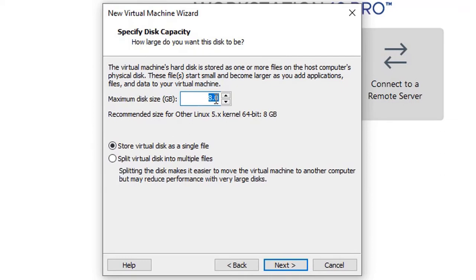Storing it as a single file. Here we can increase the disk size. 25 or 15 can be better if you don't work on it. I am just showing you a tutorial, so I will choose 15. If you have work on it, you can also choose 25 to 50 or anything. I am choosing 15.